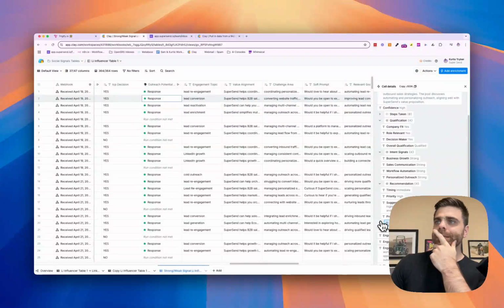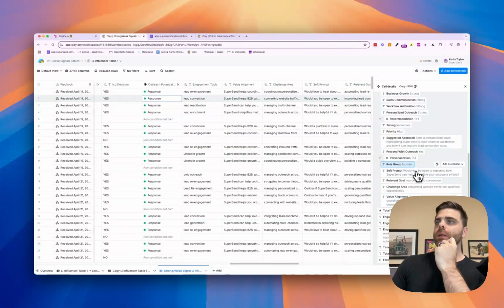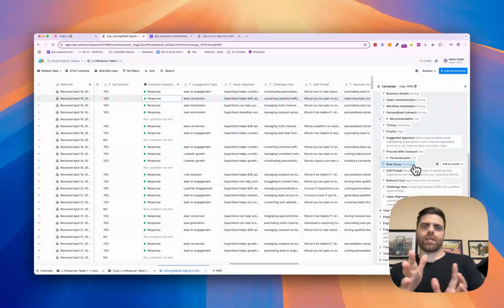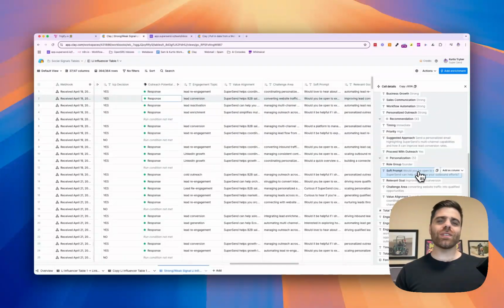And then the last thing that it's generating is 5 building blocks for us to build an email. So we have the prompt to say, what group does this person belong to? Is it a founder, a C-level exec, or a sales or marketing role? What role group is he in? My soft prompt, just consider this like a call to action: would you be open to exploring how SuperSend can help streamline outbound efforts?